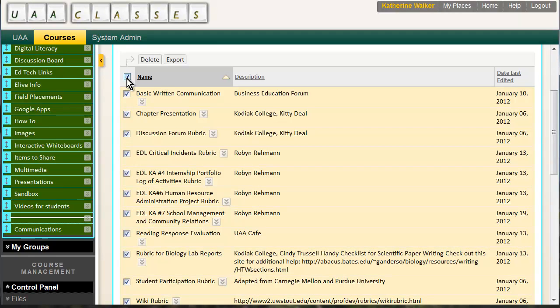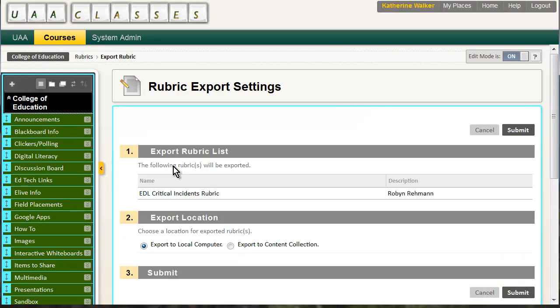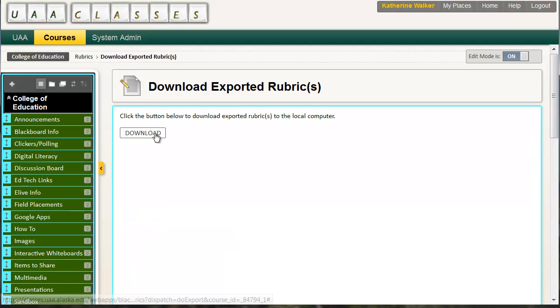If I click the button next to name, it's going to select them all. If I don't want them all, I could just pick one or two. Just for this purpose, I'm going to pick just one. And I'm going to click Export. And then it's going to give me the option to export to a local computer. And then I can hit Download.